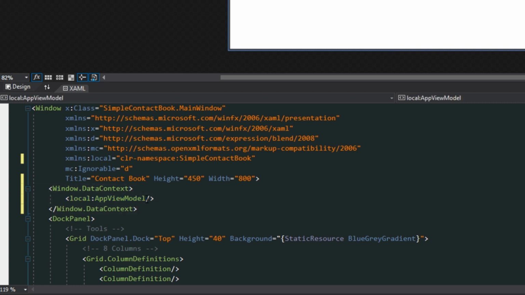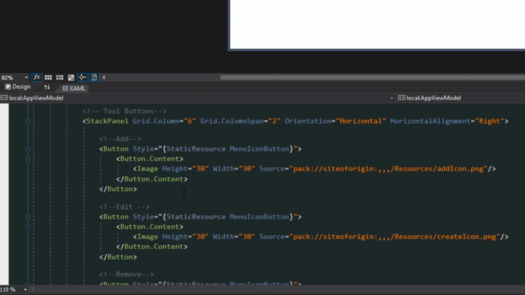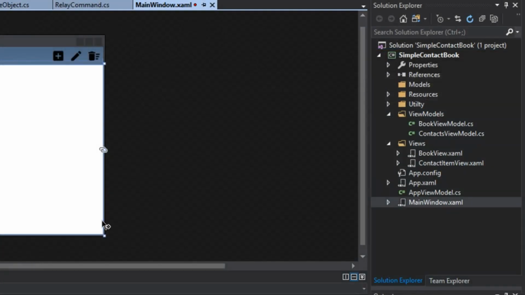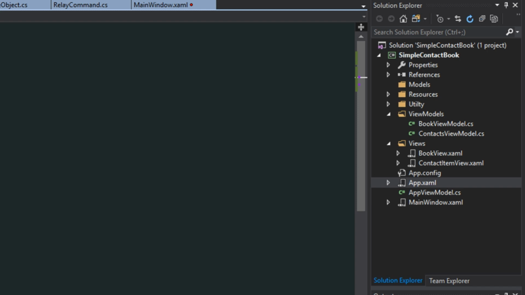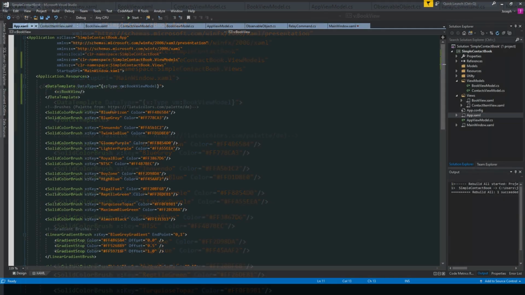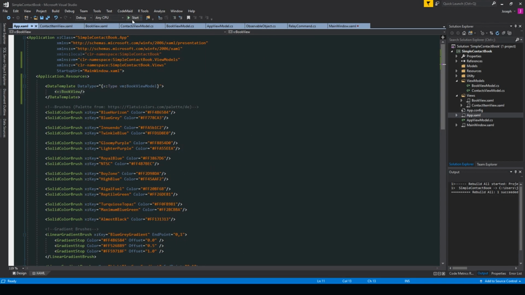In the app view model, we have it by default set to the book view. So we'll bind to the current view, which should change to the book view. And it'll change to that because over here in our app.xaml, we set the data template up for when we have a content control. If the data type is a book view model, it'll set it to a book view. So let's run the application and see if it does what we want.